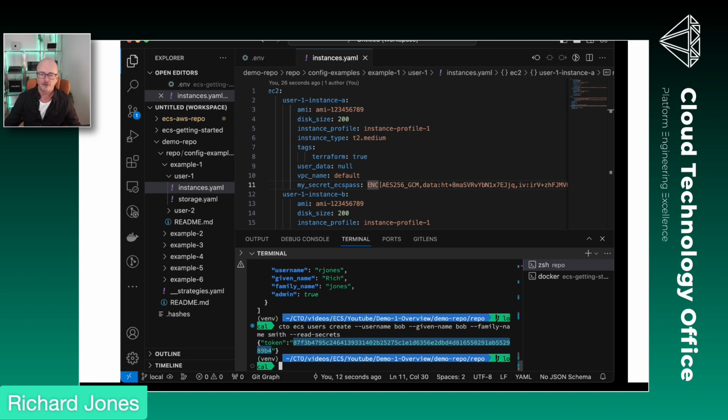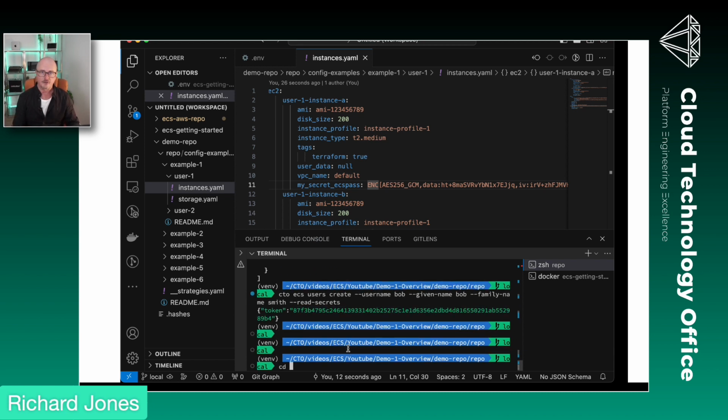The next thing that you do with users is you authorize them to access a particular area of config. So we would navigate to the directory we want to give them access to. So let's go to, I can't type today, example 1.